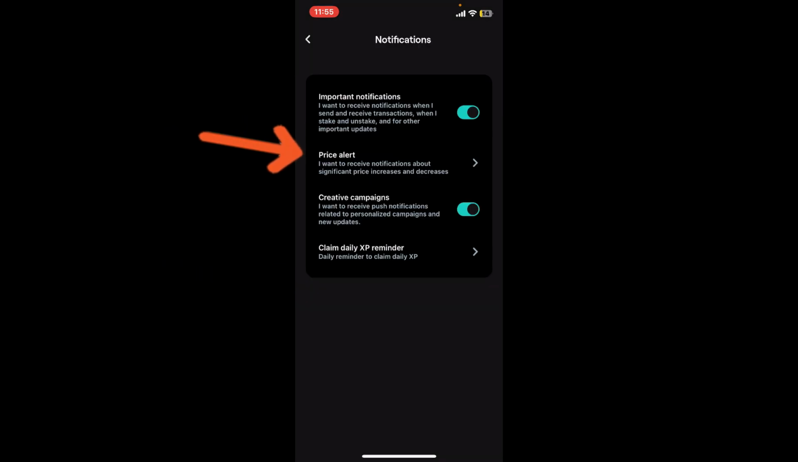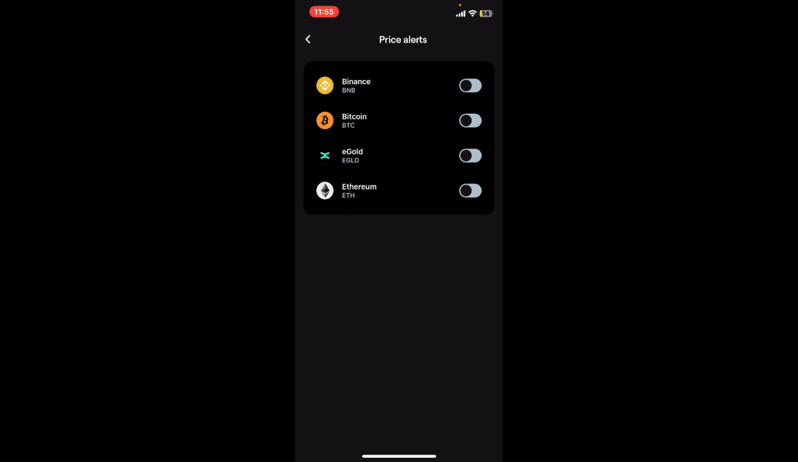Tap on price alert and enable the button right next to any coins you would like to receive the price alerts for. Once you toggle on the button, you will now receive any kind of alert for the particular crypto.